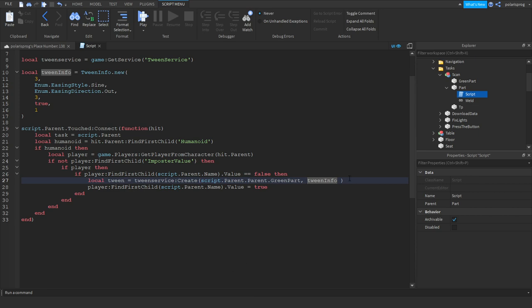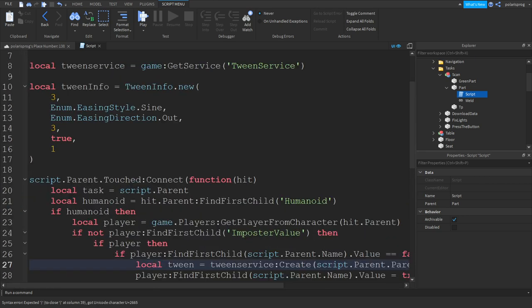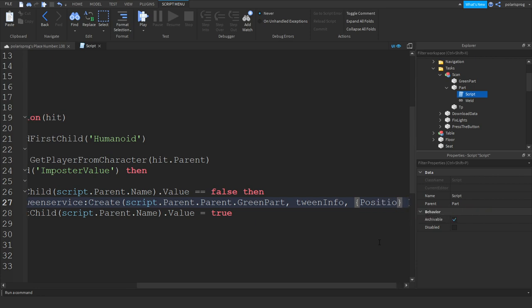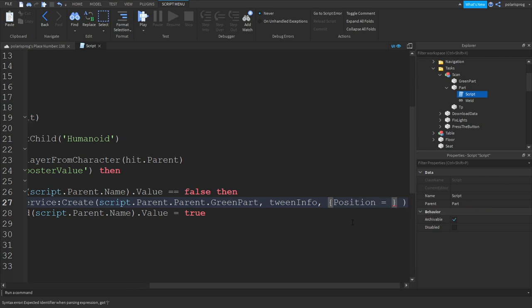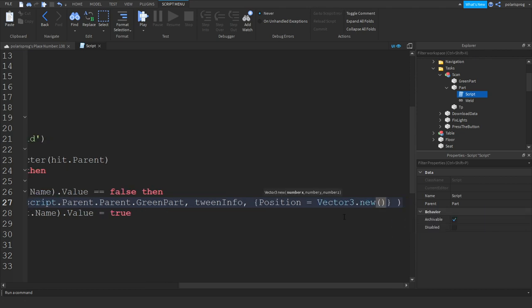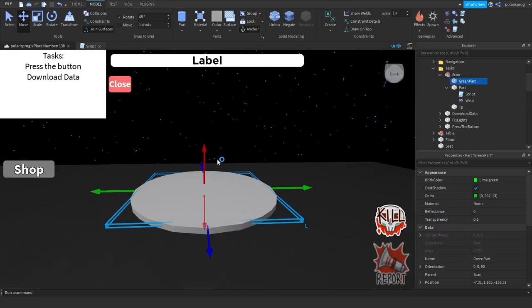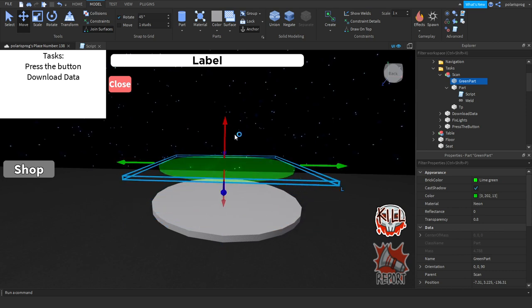Let me just add a comma, and I put these brackets. Let me zoom in, go down, put these brackets, and we're gonna write position is equal to Vector3.new, and we will get out of that script and select your green part, and we're gonna tell it how you want it to go up.